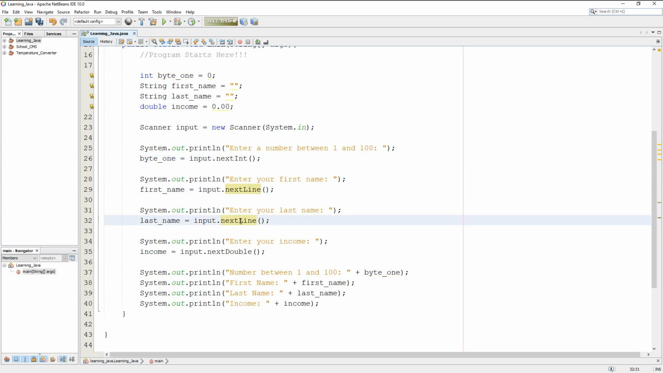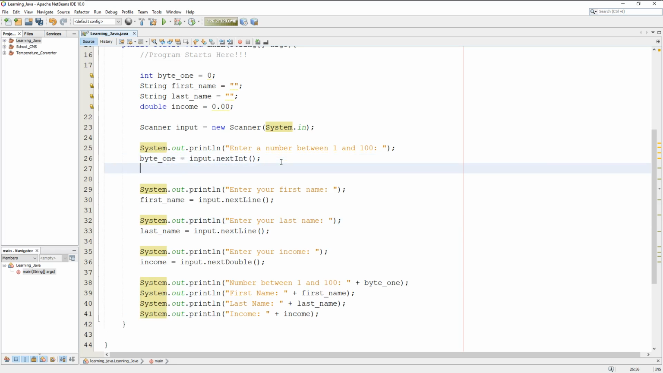And then when it jumps down here, it's acting as if you already input a value and jumps down to this line. Okay, so that's what you're essentially seeing. Now to get around this, if you're using an int value and then a next line after it, one thing you're going to have to do is just go input dot next line, okay? And you don't have to store it anywhere.